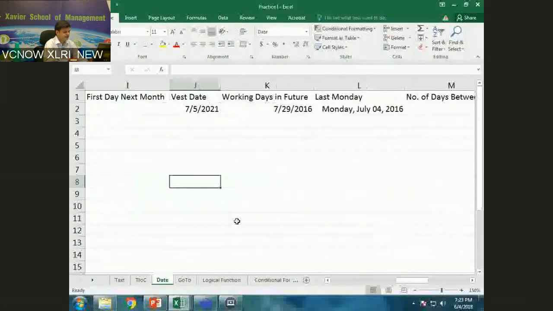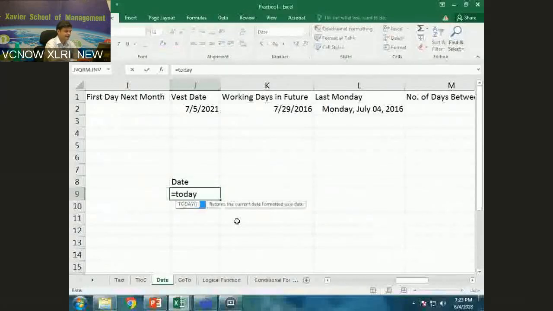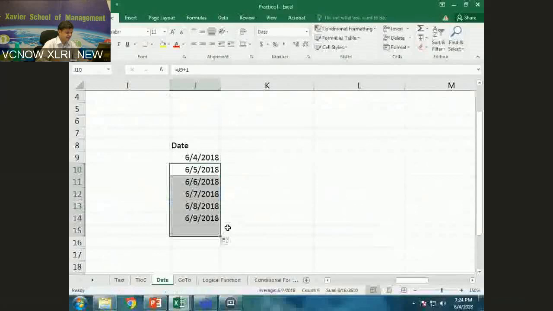First let's start with today's date. You don't really have to type today's date because there's a function, TODAY. You can simply type today, and there you get it, 4th of June. Then you can simply say +1. Just as you add numbers, you can add days to your date, and keep changing this. So this is 5th of June, 6th of June, and so on. I need 7 days actually.